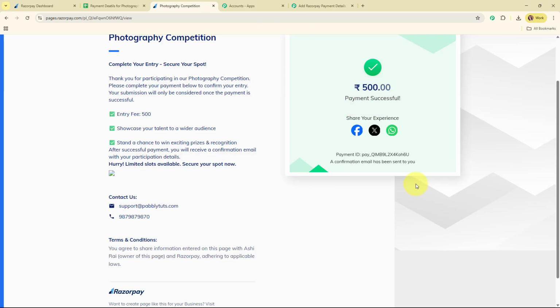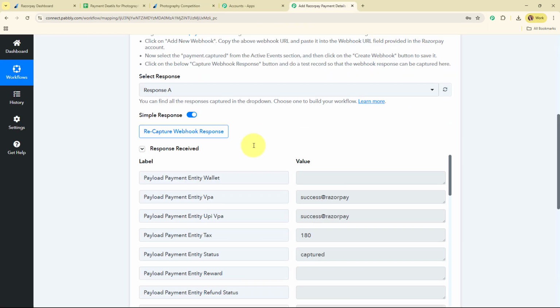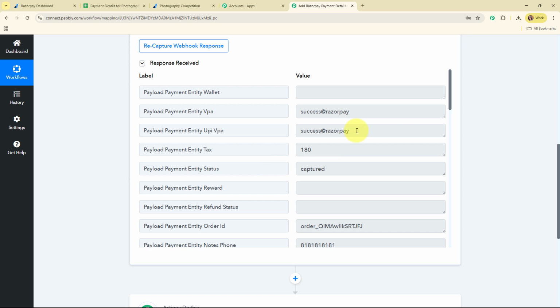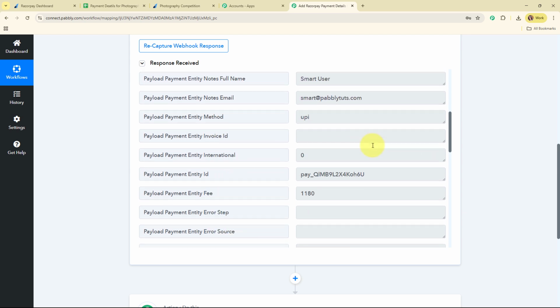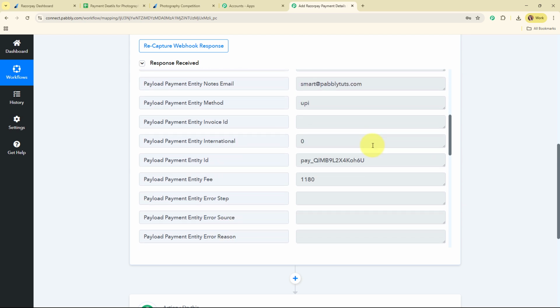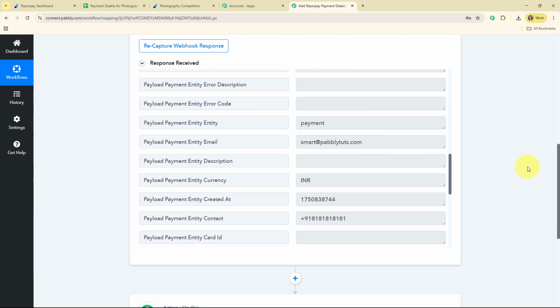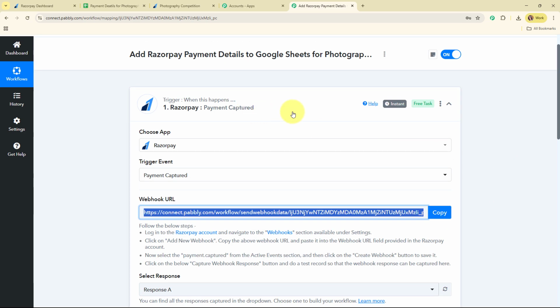So now let's move back to our Pabbly workflow, and here you can see we have successfully received a response where we have received the UPI ID, entity, text, status. Here you can see the order ID, phone number, full name, email address, payment method, and some other details as well. So with this, we have successfully set up a trigger over here.